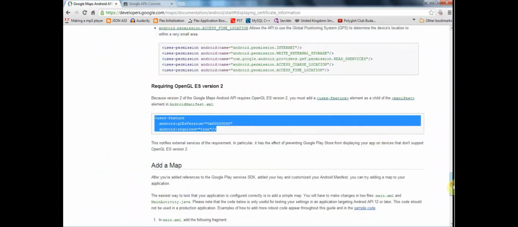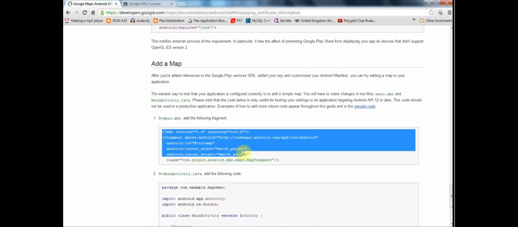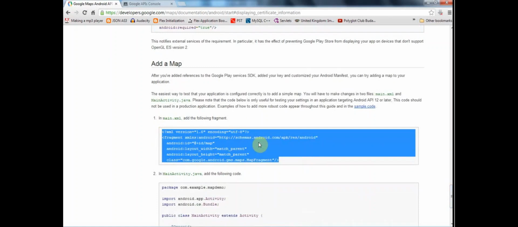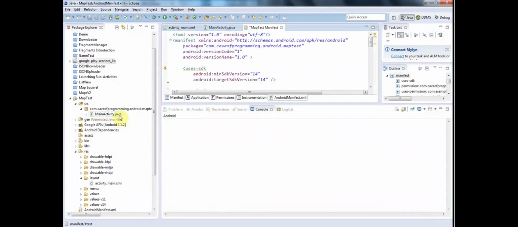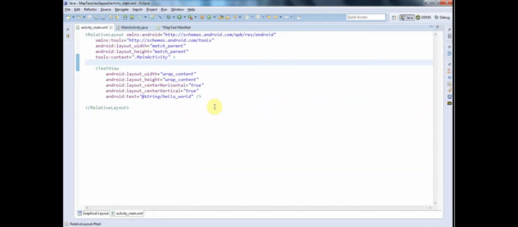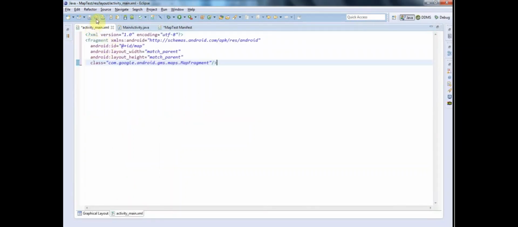And now we can actually add a map. So I'm going to copy this XML fragment here, and that can just be pasted in verbatim. So we go to activity_main.xml under layout here, paste this in. Instead of what's there, I'm just going to delete the stuff that's in it and paste in that fragment, and save it.